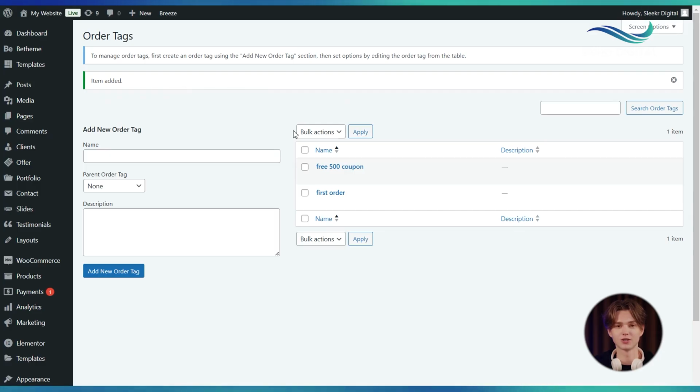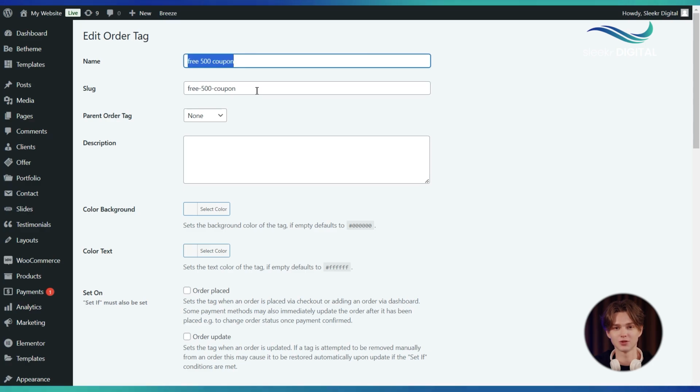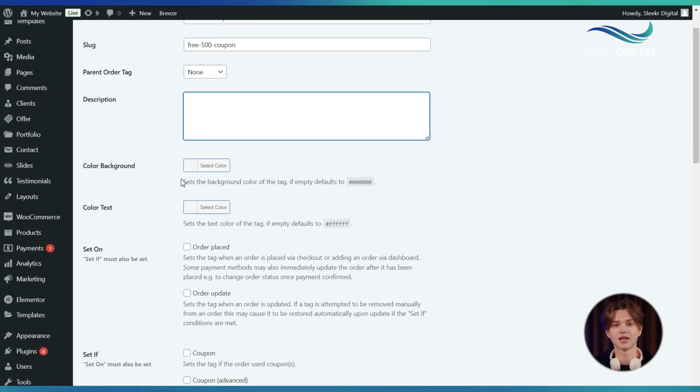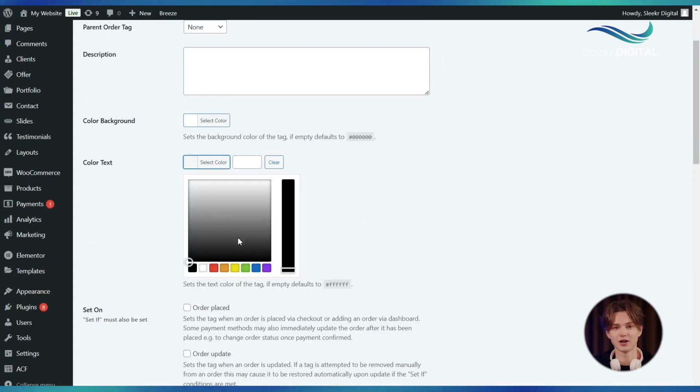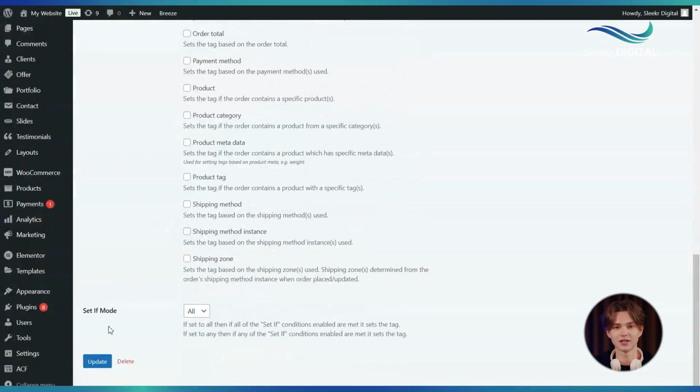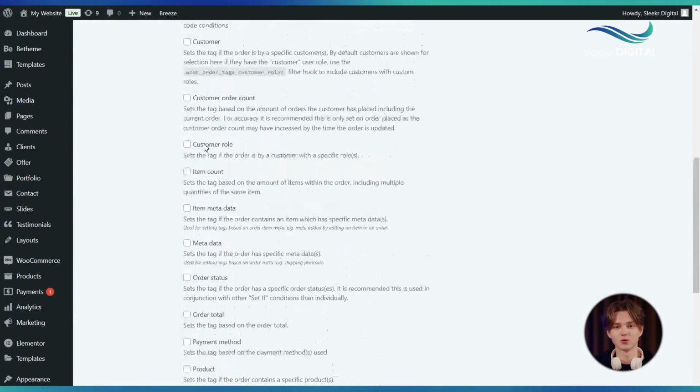If you wish to edit the order tag, click Edit or Quick Edit below the order tag. Here, you can edit the name, slug, and parent order tag. You can also add a description. You can set the color background for the tag. Choose any color. You can also choose a color for the tag text. After making changes, scroll down and click Update. This updates the order tag.